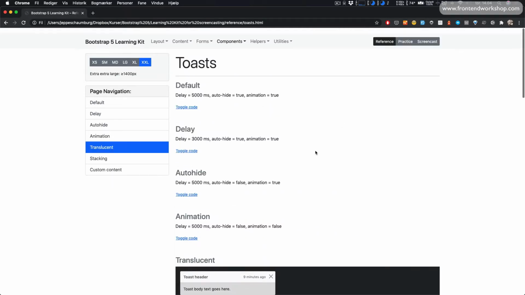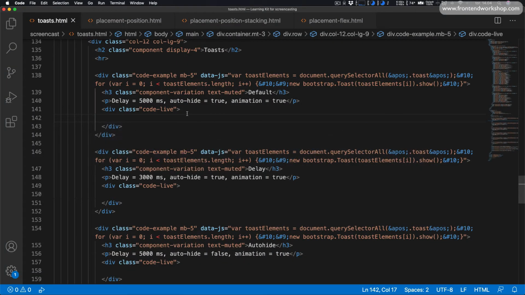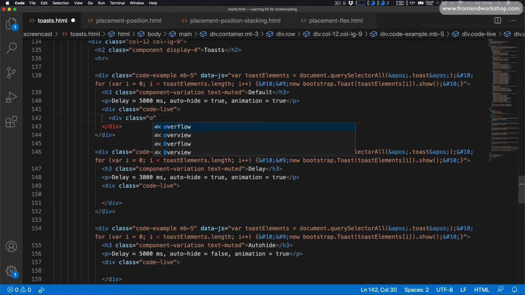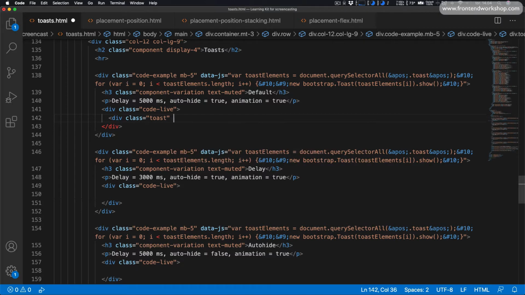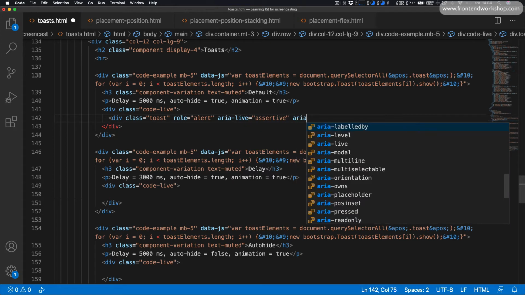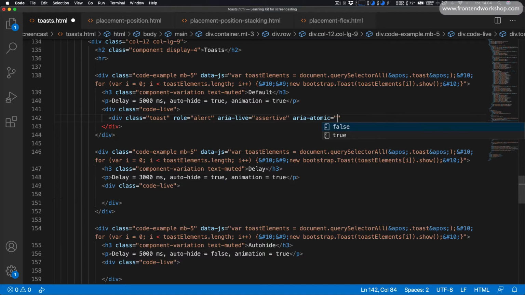Let's see how we create all of this. In our code editor, we start by creating the default toast. We do that by using the div tag with the class toast, the role attribute with the value alert, and the aria-live attribute with the value assertive, and the aria-atomic attribute with the value true. So these are all meant for accessibility reasons. I won't discuss those in further detail now.